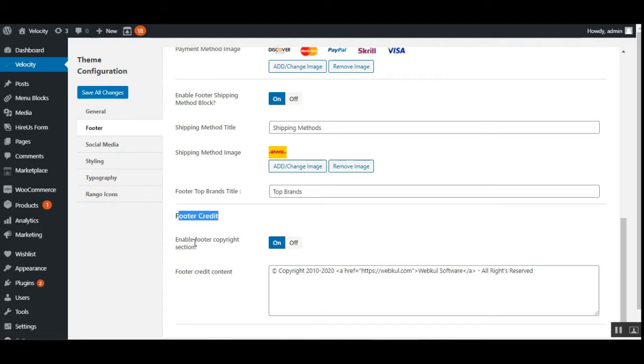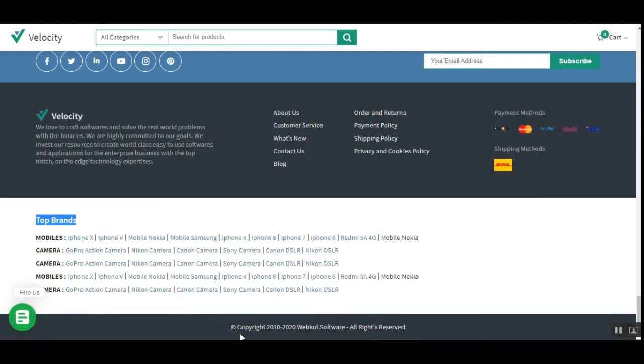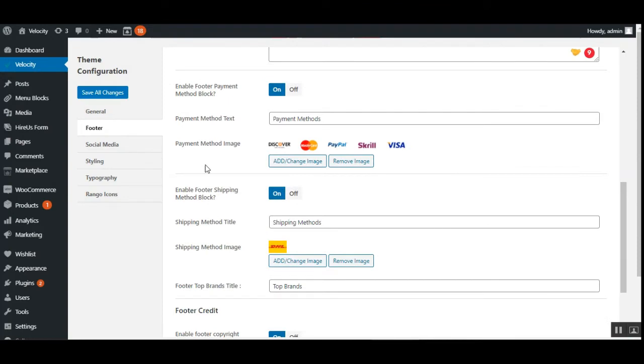Apart from that, you can set up the footer credit. So you can enable the footer copyright section by choosing a yes and entering the footer credit content for whosoever is maintaining the same. So it is here, the same is visible here at the last within the center of the footer itself. So that was about the footer section.